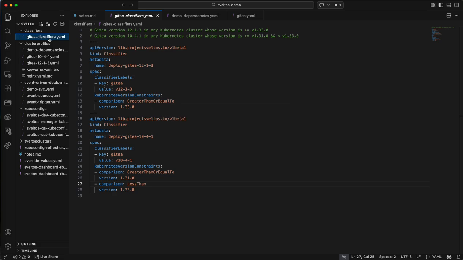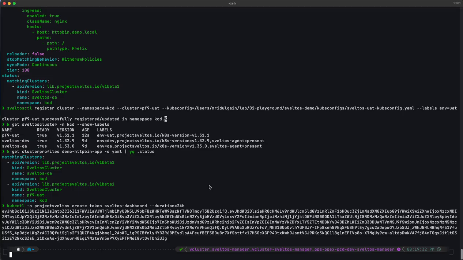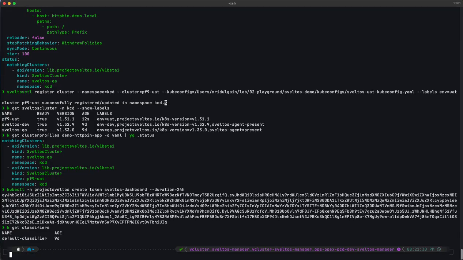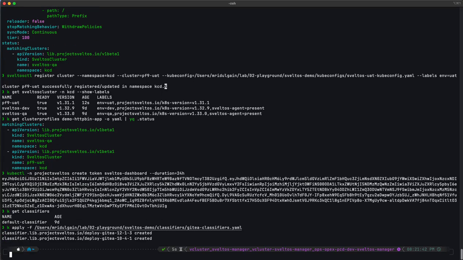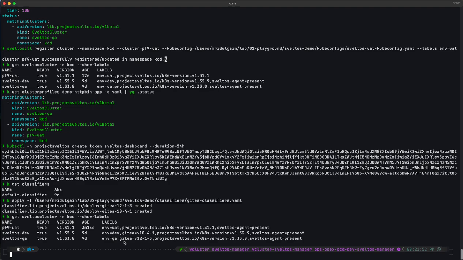I'm just going to copy this file here, and I'm just checking if the classifier has been applied before, and now applying the classifier. Alright, as soon as the classifiers are applied, I can check the cluster labels as well to see that the classifier manager has already tagged these clusters.